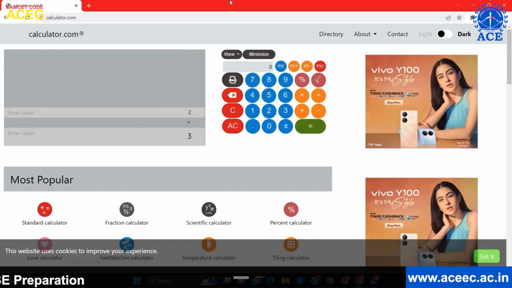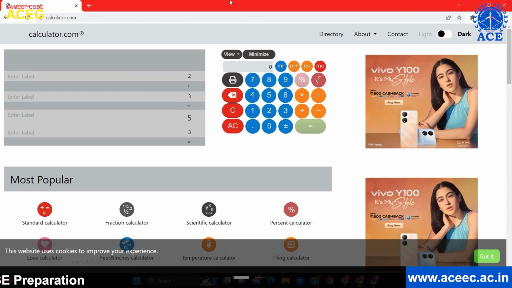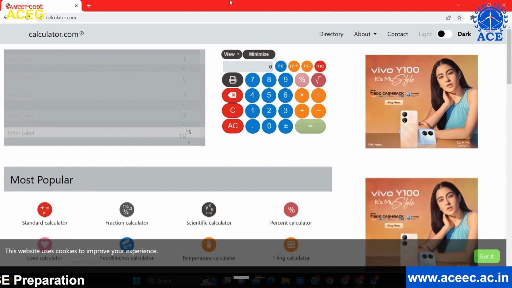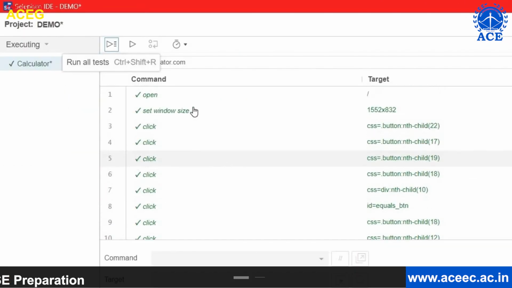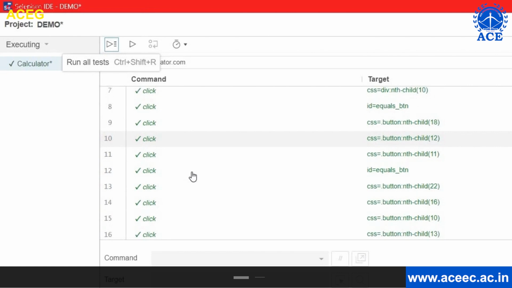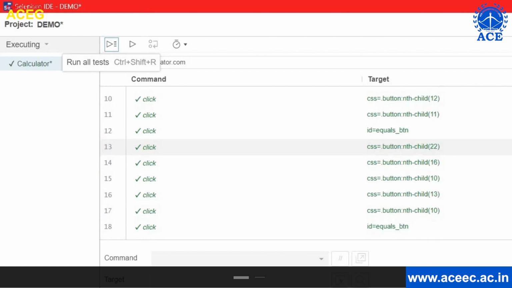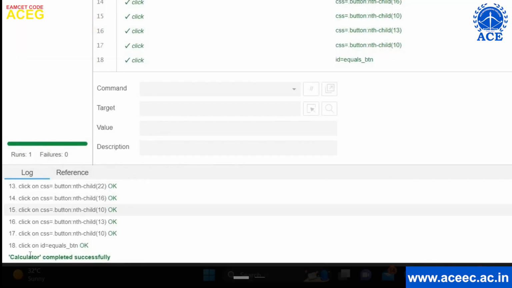Here you can see the actions that you have performed on the website. This is done automatically as Selenium is an automated testing tool. In the background, you can see that all the test cases are in green color. That means there are no bugs in the test that we have recorded. And also in the log panel, we can see the calculator test completed successfully.